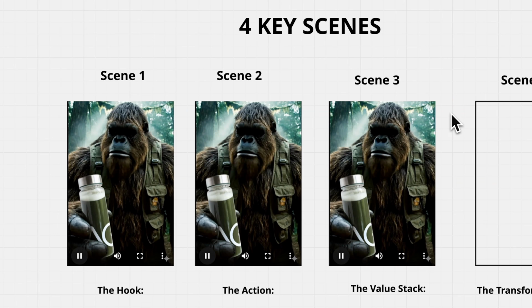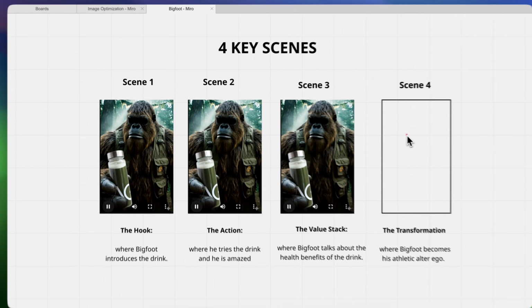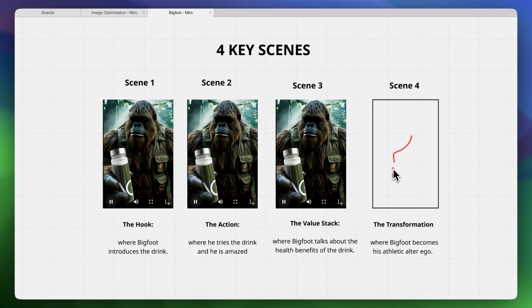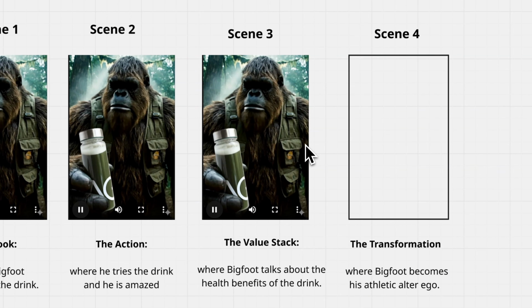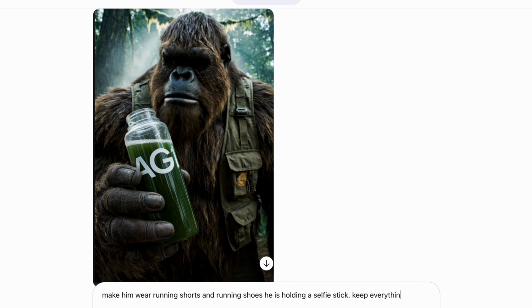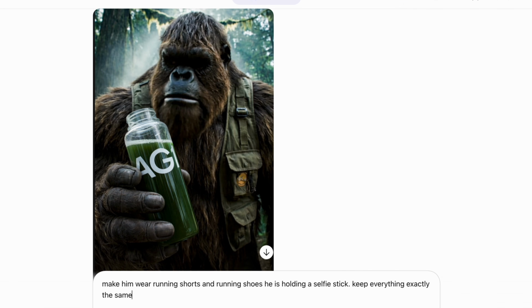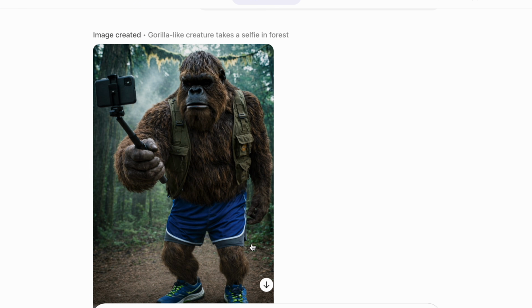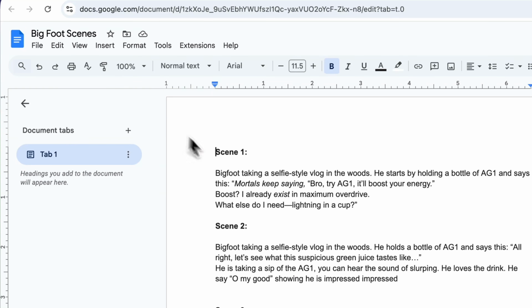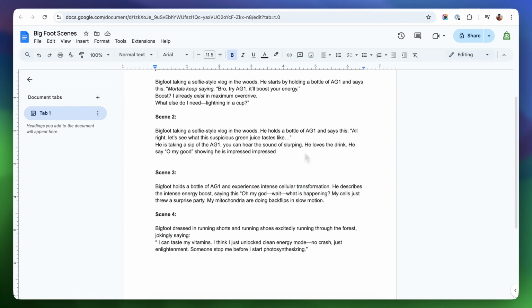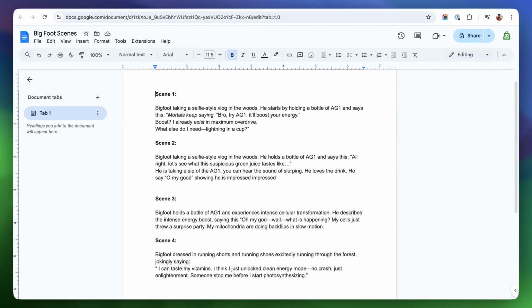They all show Bigfoot holding the AG1 drink. But for that last scene, we need the athletic Bigfoot, so we'll head back to Nano Banana or ChatGPT and use the same original Bigfoot reference image. Just paste a prompt like this, make Bigfoot wear running shorts and shoes holding a selfie stick. And we'll get the same exact Bigfoot character just in the new outfit. Now in a document, write short descriptions for each of the scenes. Just adapt them from that original viral video. Virlo will handle the rest, creating the generation prompts automatically.